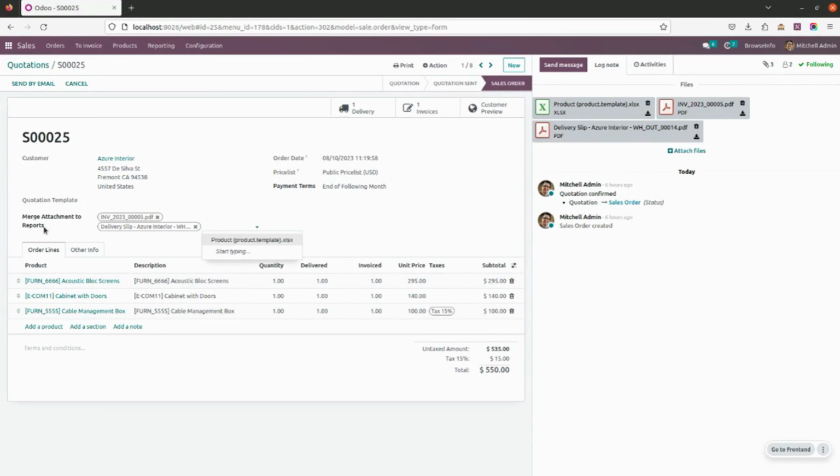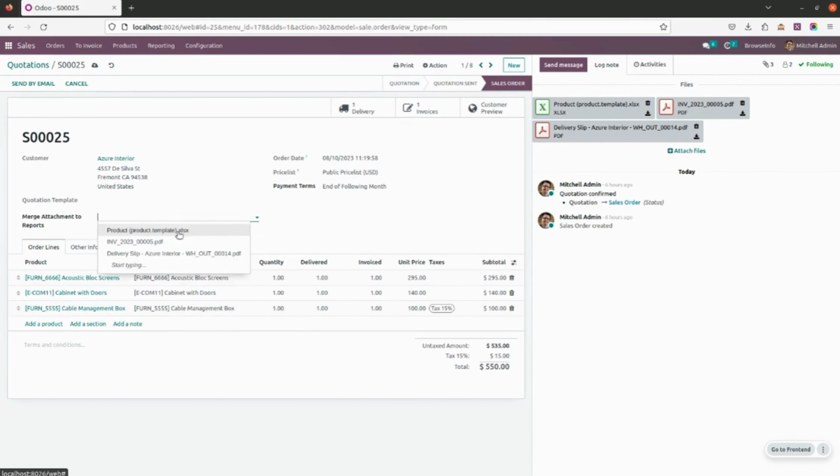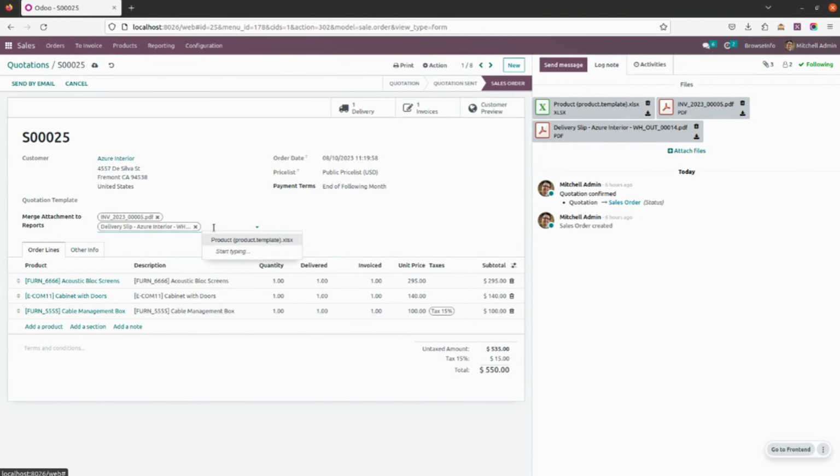Here there is a field called merge attachment to reports. User can simply see all the reports which are attached in this particular sales order in the drop down. Here you can simply select what are the files you want to attach. I am selecting the delivery slip and invoices.